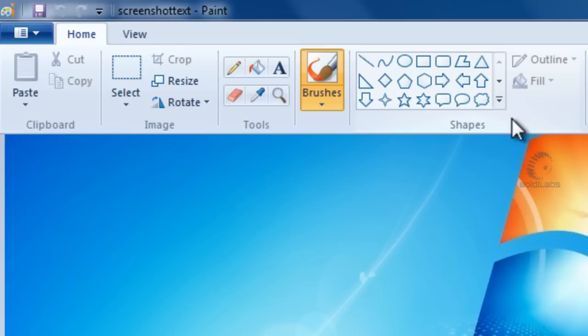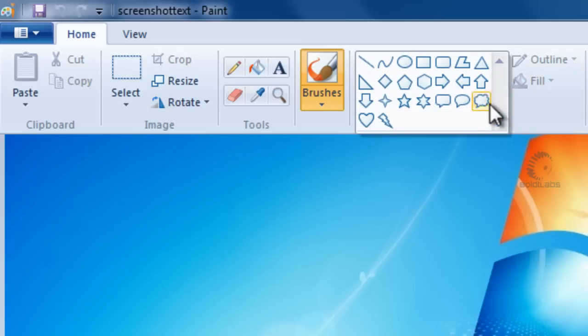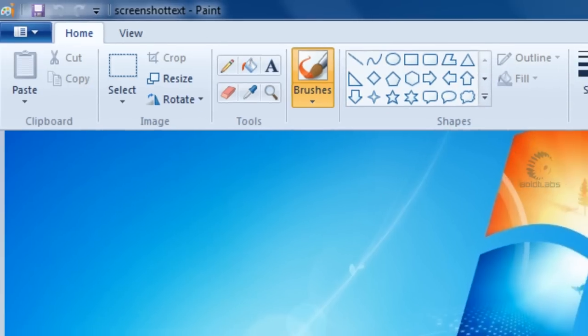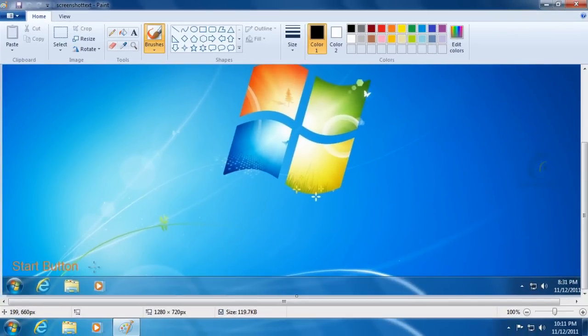So these are all the different shapes. In fact, there's even more in there. There's a little heart and a lightning bolt. All these shapes are things that we can add to the picture. What I want to do is point at the Start button since we illustrated it with text before.